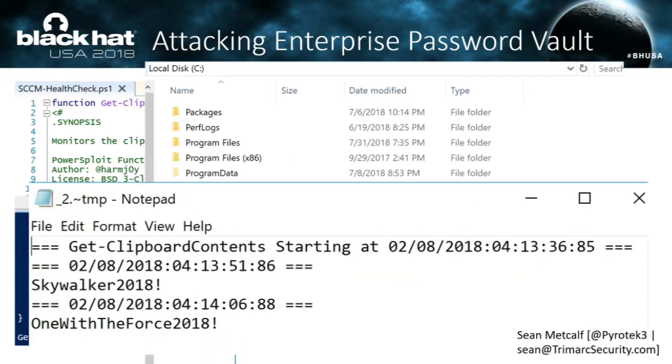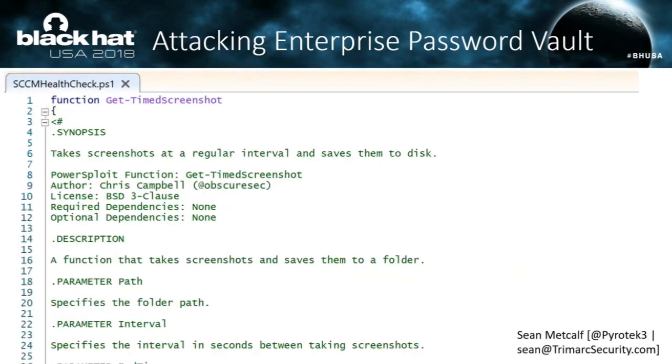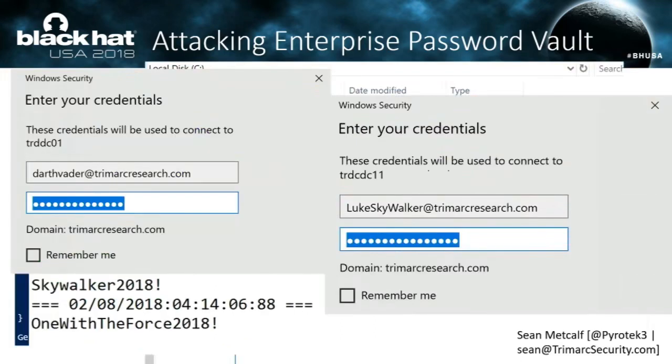But how do I know what the account name is? Well, that's where that Get-TimedScreenshot function comes in that I was mentioning a little earlier. Because then what I can do is have screenshots of what shows up and then correlate that with what's in the clipboard. And I can use a WMI implant to do this.